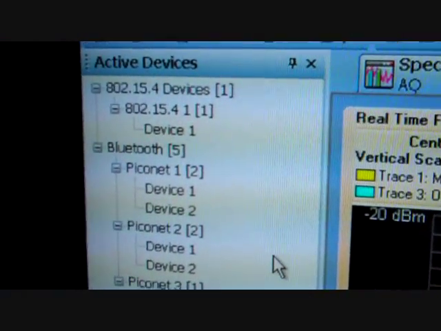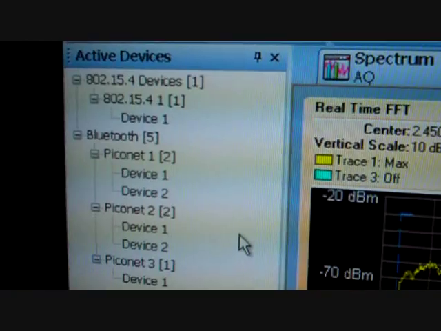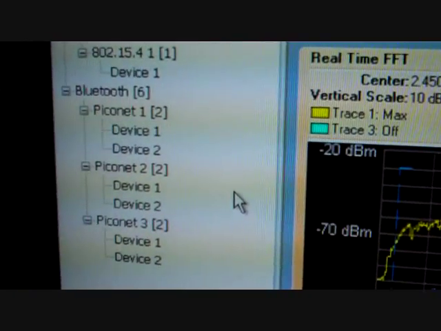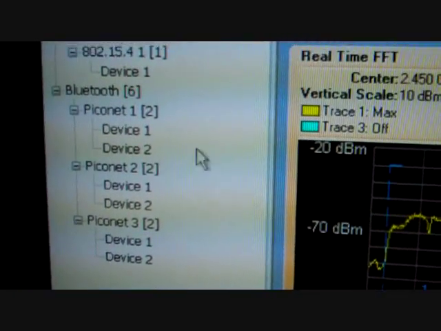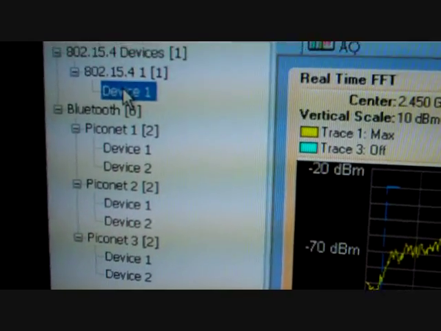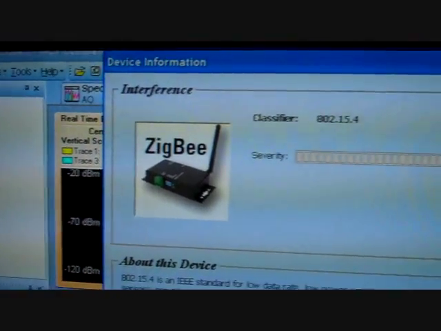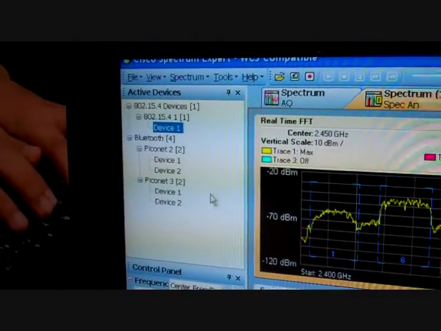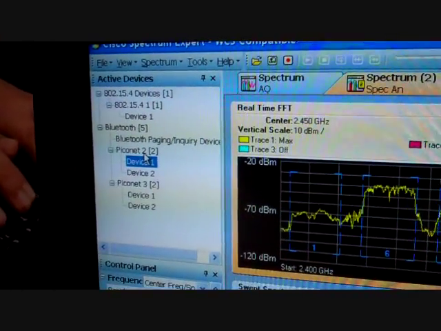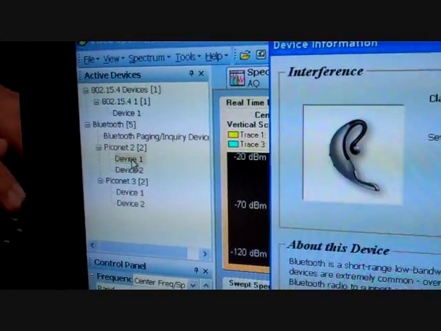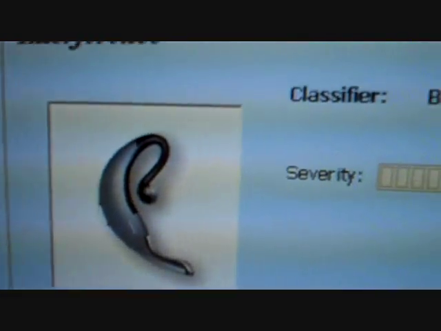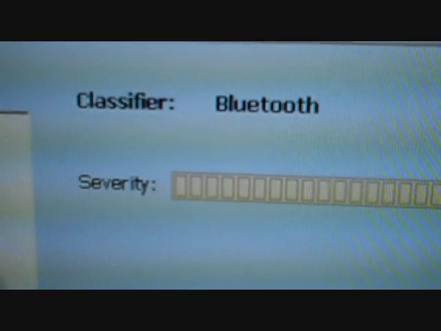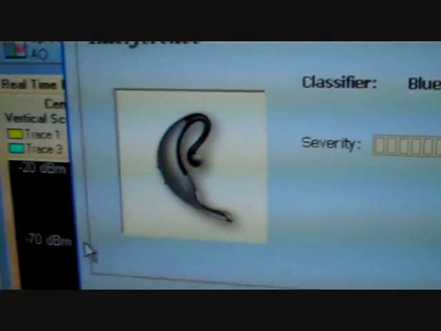Now if we notice over here on the left, we have our active devices. Quite a few devices here in the convention center at this time. You can click on a device and it will show you what it is. If we click on another device, we can see that we have a couple of Bluetooth devices. This also is classified as low severity.